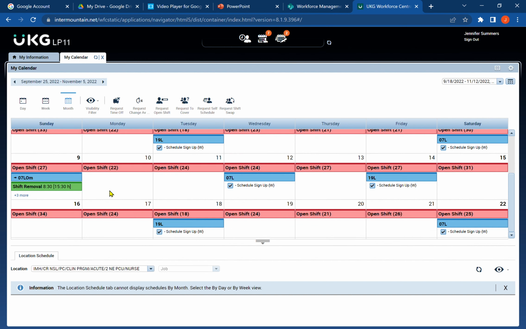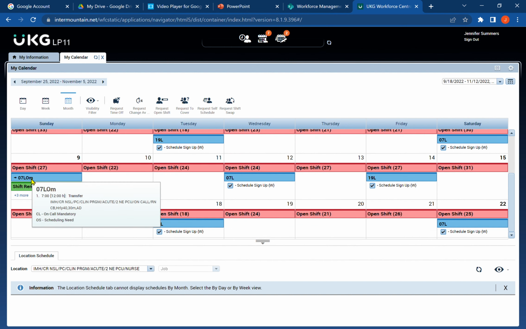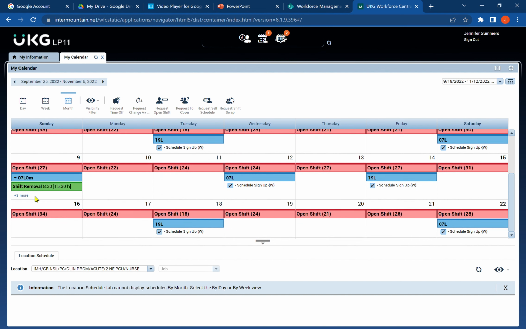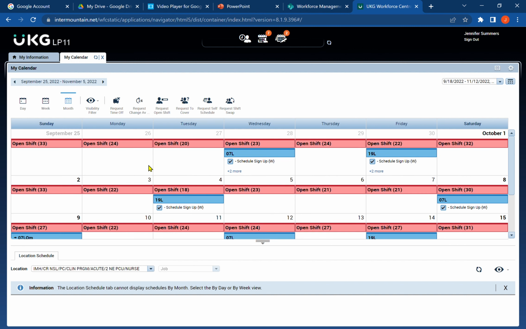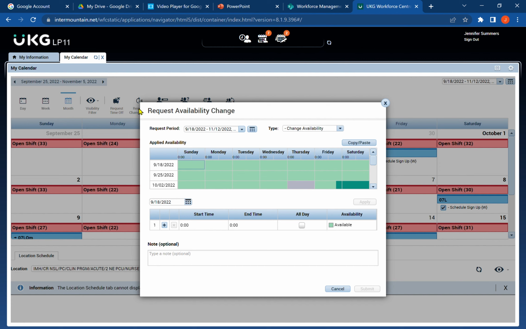And once you've submitted it, it'll look like this. So it'll have the M next to it, and it'll have a little arrow, and that way you know that it's an on-call shift. So once you've made your schedule and it looks the way that you're wanting it to, you'll want to go in and change your availability. So you click on this button up here, the request change availability. This button is also only available to click on during your assigned scheduling period.